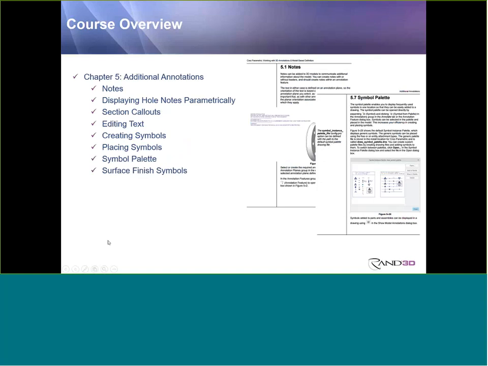And finally, Chapter 5 is the chapter on additional annotations. So the addition of notes, editing the text within those notes, displaying whole notes parametrically, section callouts, so creating a callout for section plane, creating and placing symbols, the symbol palette, and surface finish symbols.